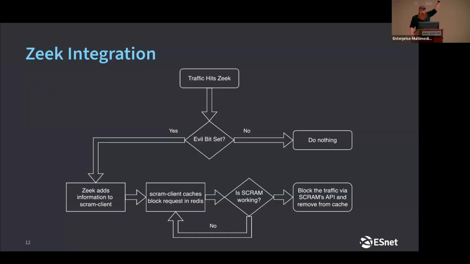But if it is, Zeek, using the notice framework, adds that information to what's called the SCRAM client, which then caches that and holds on to it and tries to batch those out to the SCRAM. And if SCRAM is working, obviously it's going to send it out. If for whatever reason the SCRAM instance is offline, it'll wait and hold on to that so we don't miss blocks in case of upgrading the application.